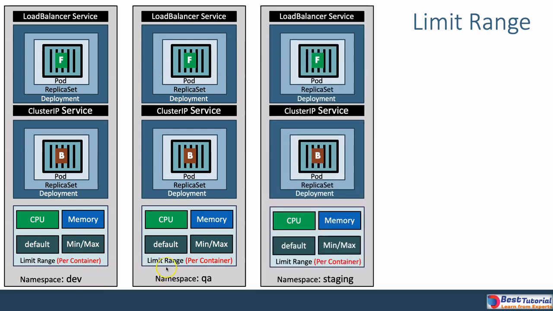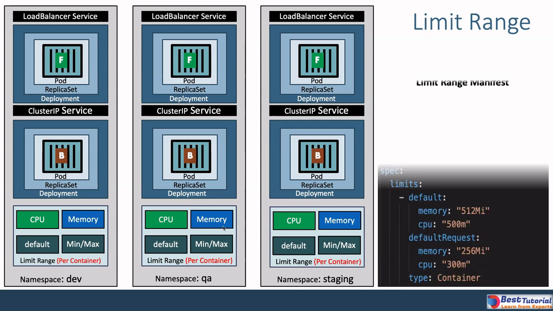Once you define your limit range here with CPU and memory as default, those default CPU and memory values are going to get applied automatically for the containers present inside this namespace. I am repeating this again and again to get super clarity on what we are doing.